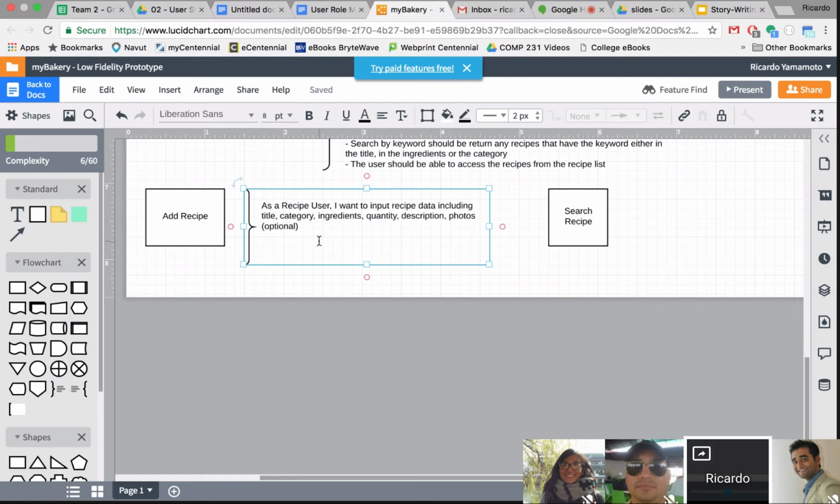Let's say that an ingredient that a person adding a recipe needs is not available in the list of ingredients. Is the person able to add that ingredient, or should they wait for the ingredient to be available? I don't know what you guys think. I think it's for the user.